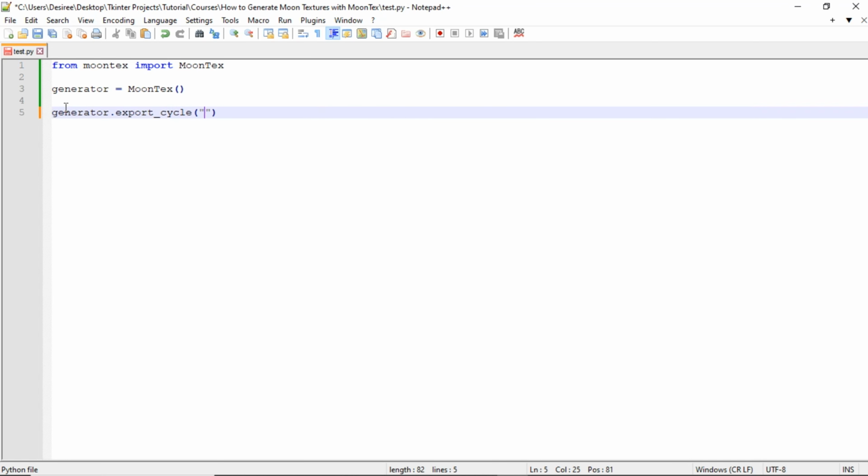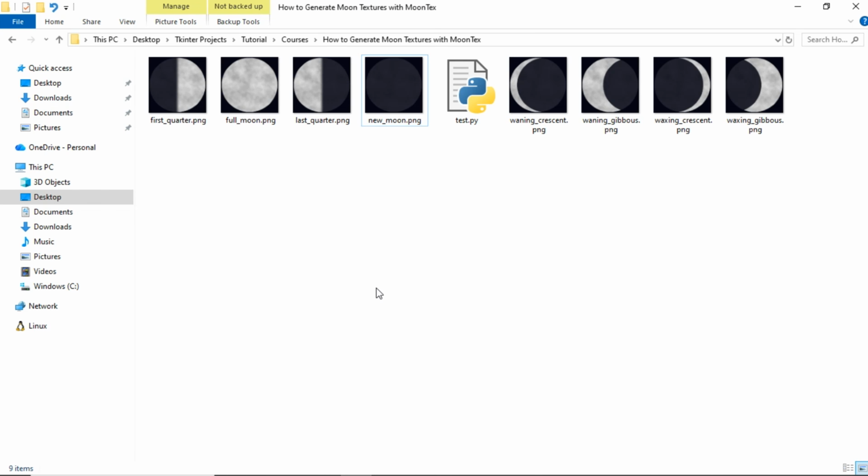And now all you have to do is pass in where you want the images to be stored after generation. So I'm just going to put it in the current working directory and just put a dot in there. So now if we run the code and look in the current working directory, you should see that all of the moon phases were generated automatically.